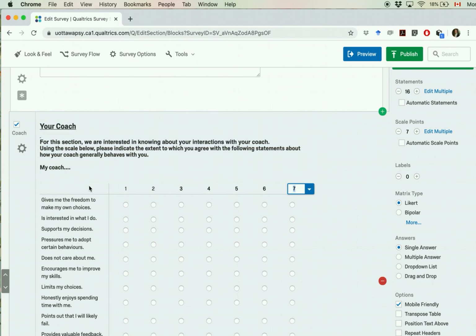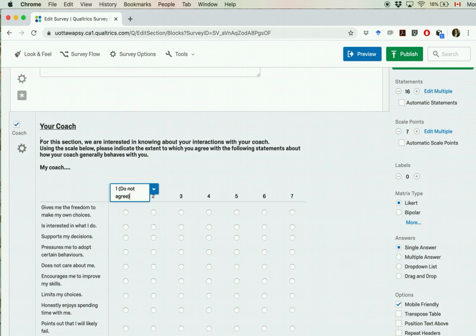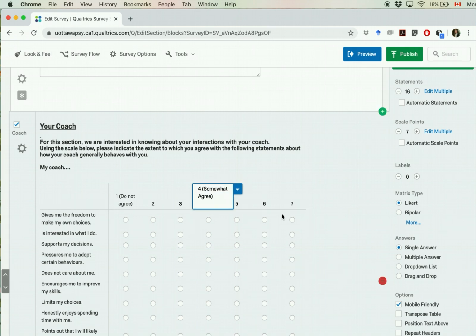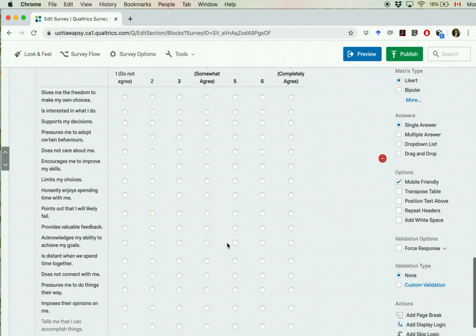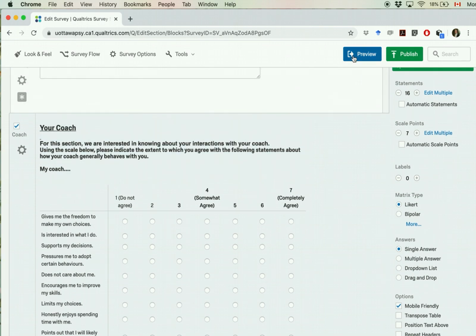But we're missing the anchors. So here we want to specify that this is do not agree and that the 4 is somewhat agree and that the last one is completely agree. All right, so now we have those 3. And if we click on preview here, we can see what it looks like so far.